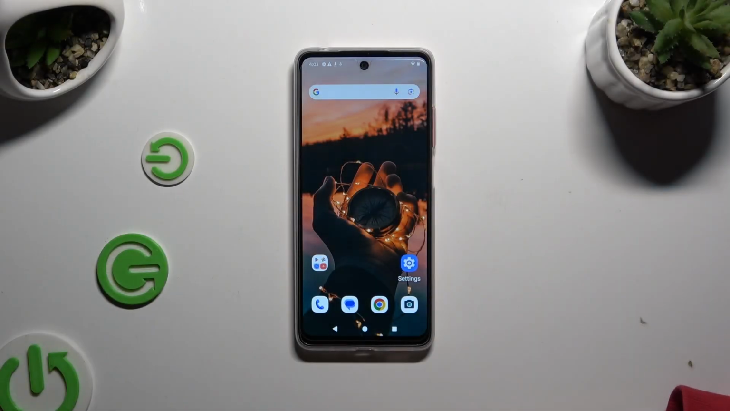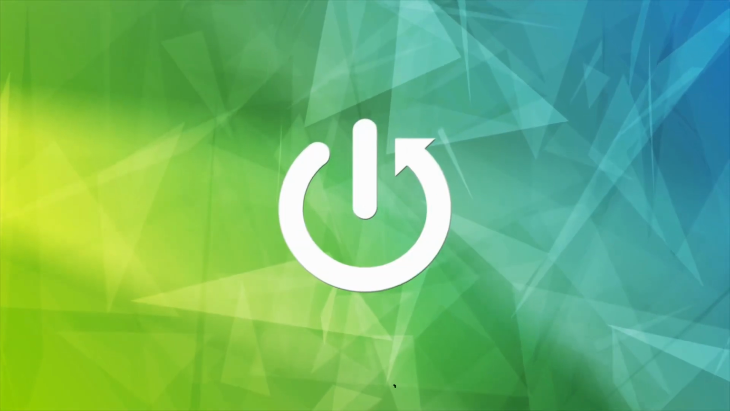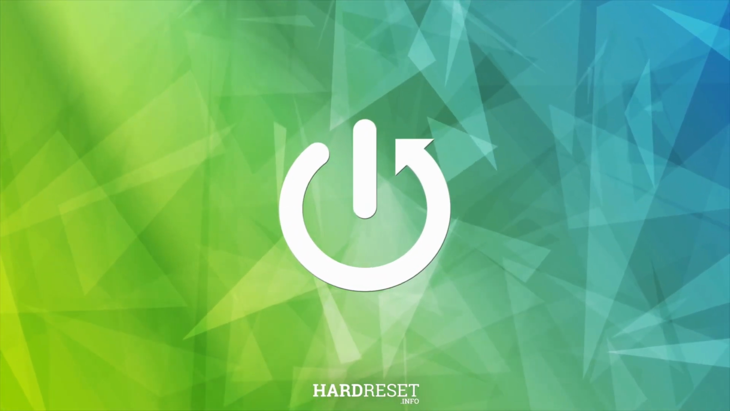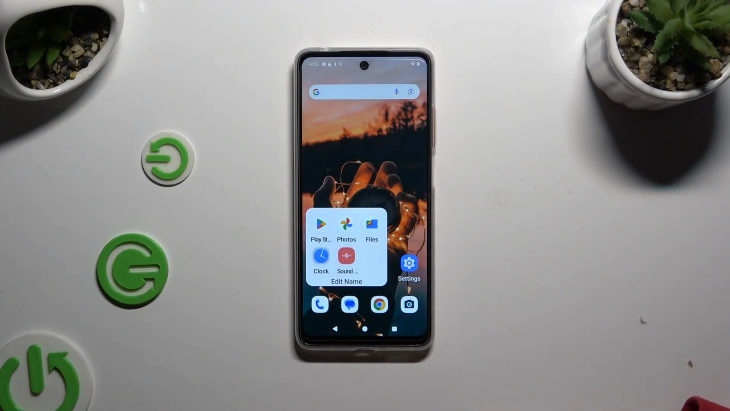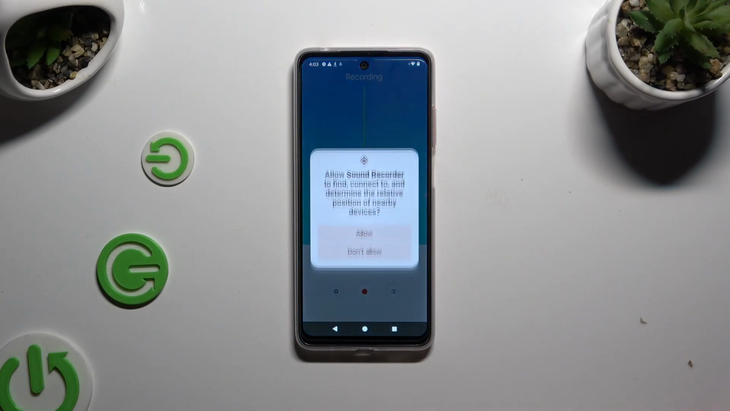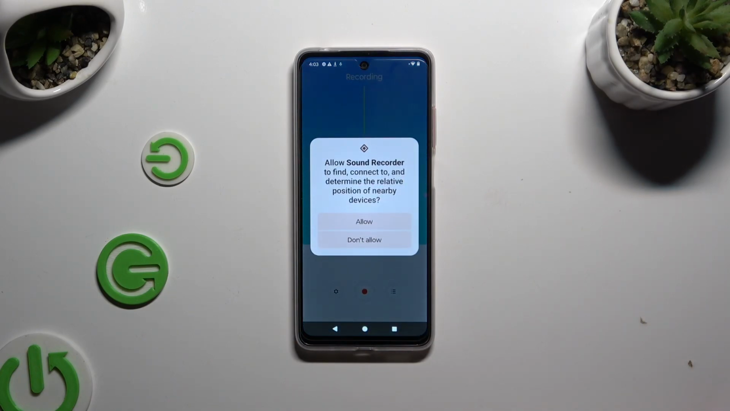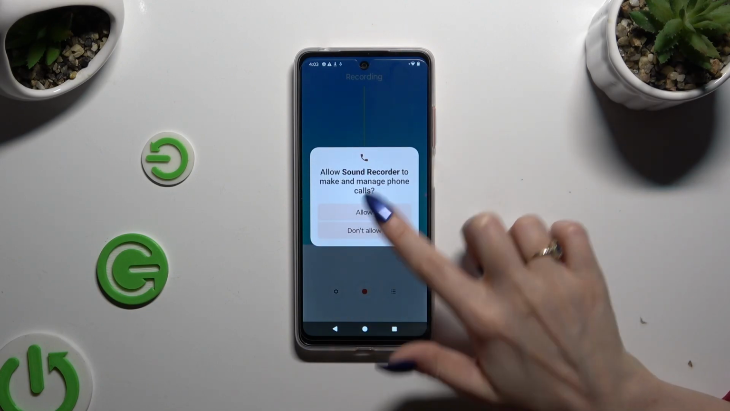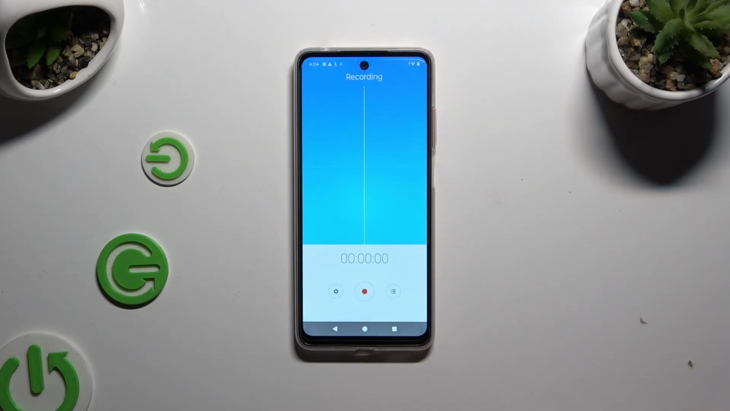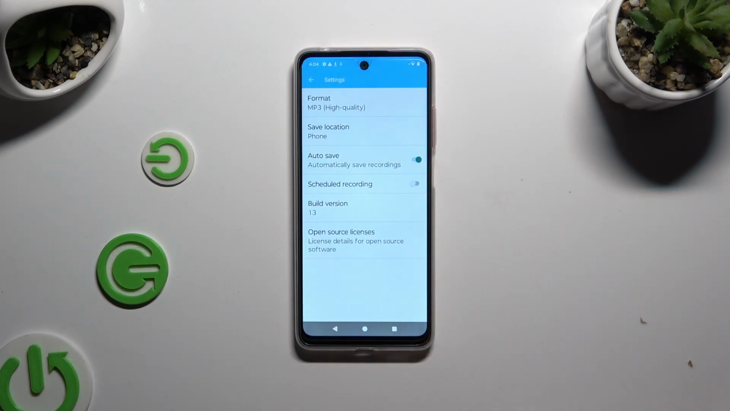In front of me is Motorola Moto G04, and today I would like to show you how you can use voice recorder. Begin by locating and opening Sound Recorder app. If you never used it before, make sure to select Allow in the pop-ups. And then before recording, click on this gear at the bottom left corner.